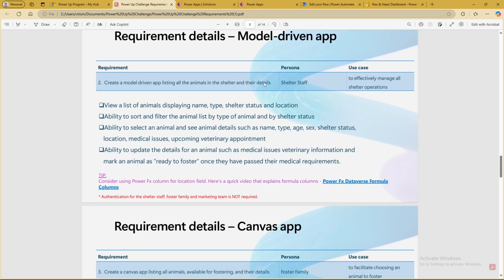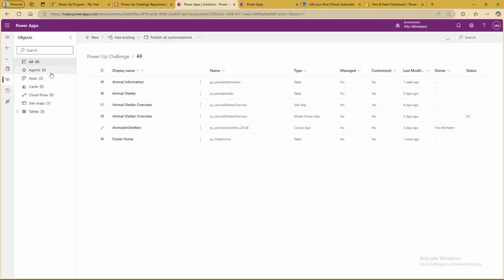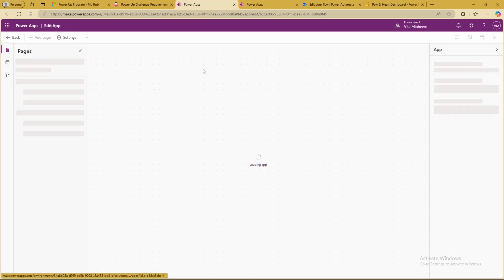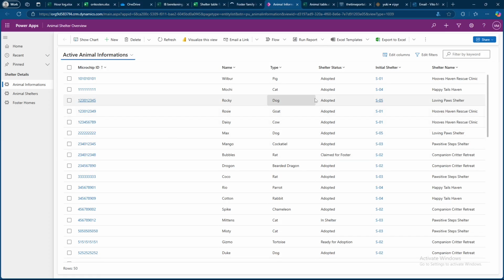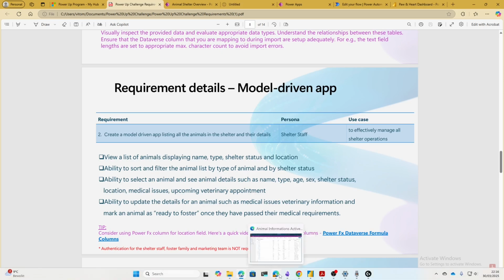Then we have the model driven app to show an overview of all the animals in the shelter. Now we can go to the challenge, to the apps, and here is the model driven app. So here we have the overview of all the animals. We needed the name, type, shelter status, and location in the display.